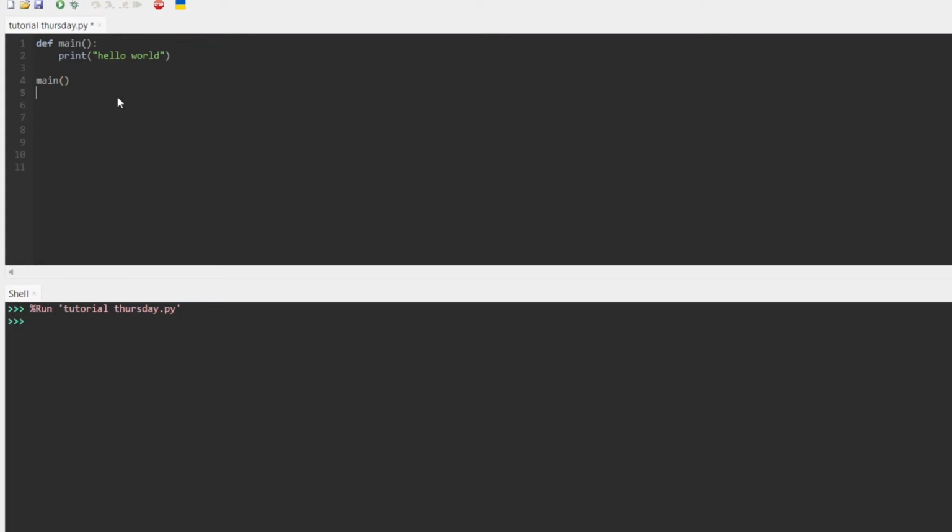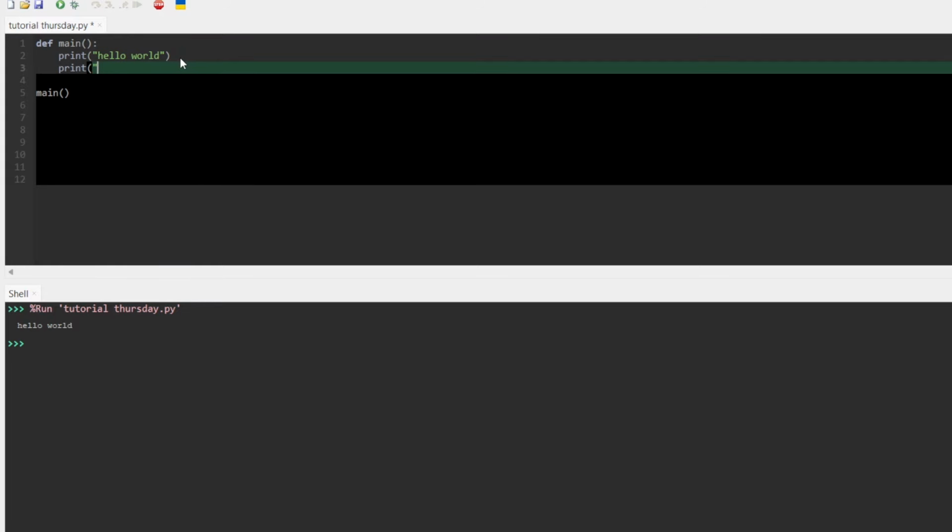This defines it. This calls it. Let's save it. Bam, there we go. We can do this kind of different ways. So print tutorial Thursday is the greatest.